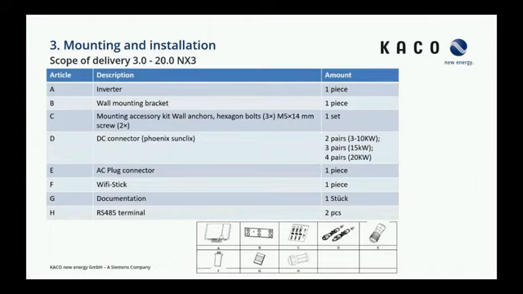We have again an AC plug connector, the Wi-Fi stick, and the documentation. At the NX3 inverters, we have additionally the RS485 terminals. Here, 2 pieces.